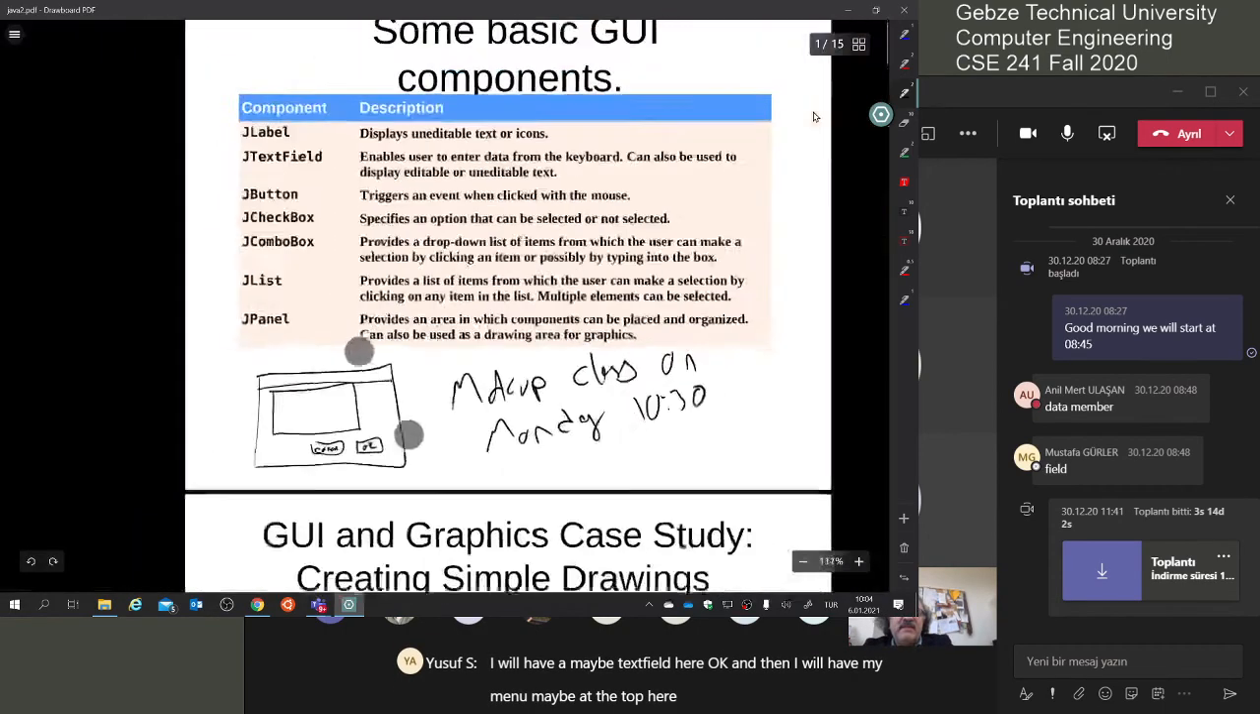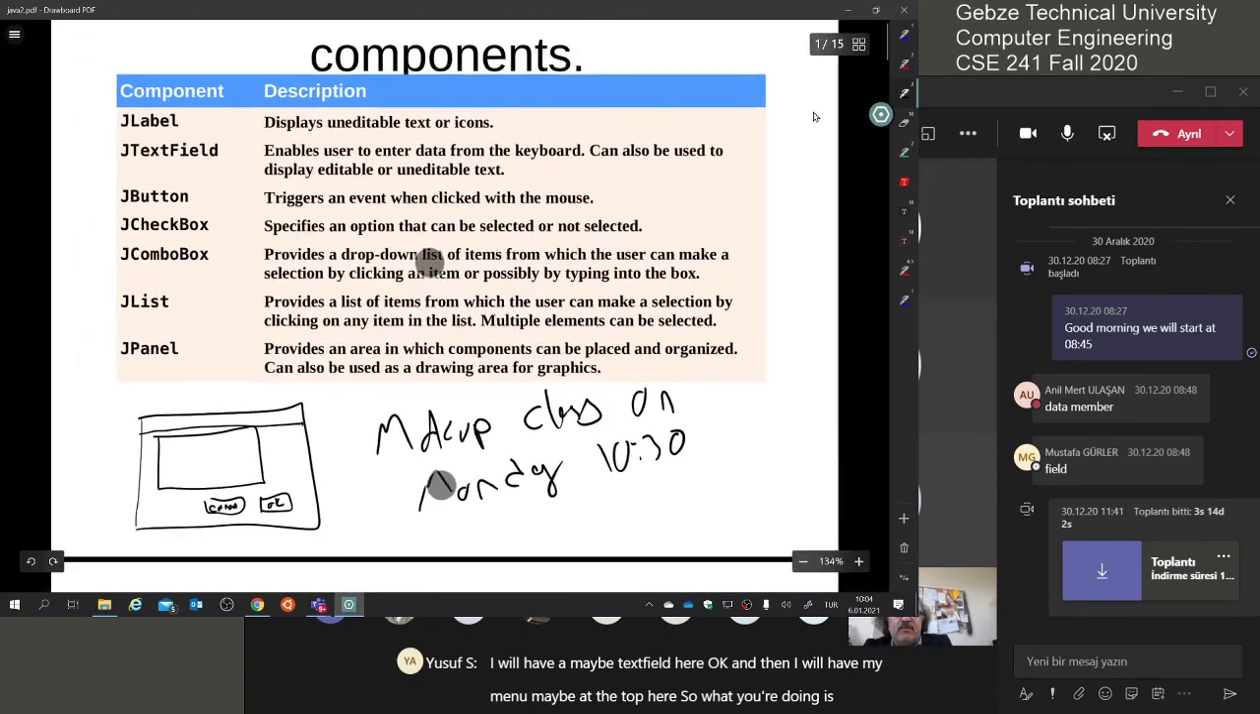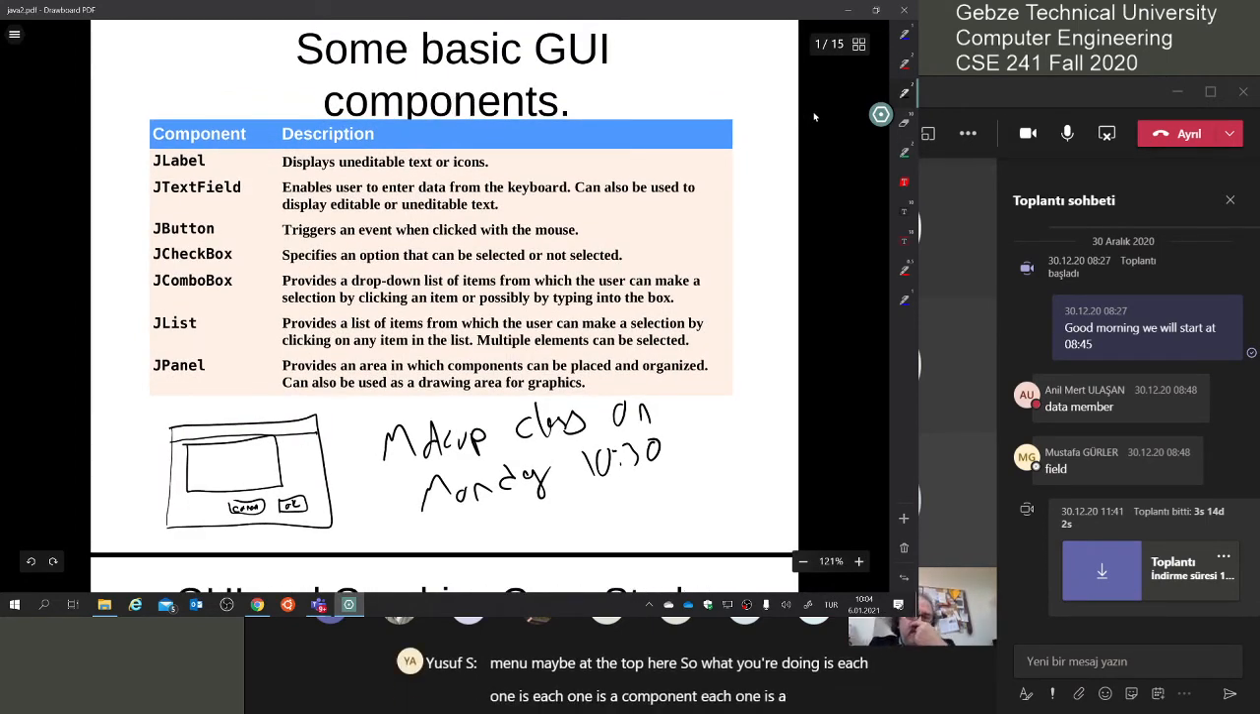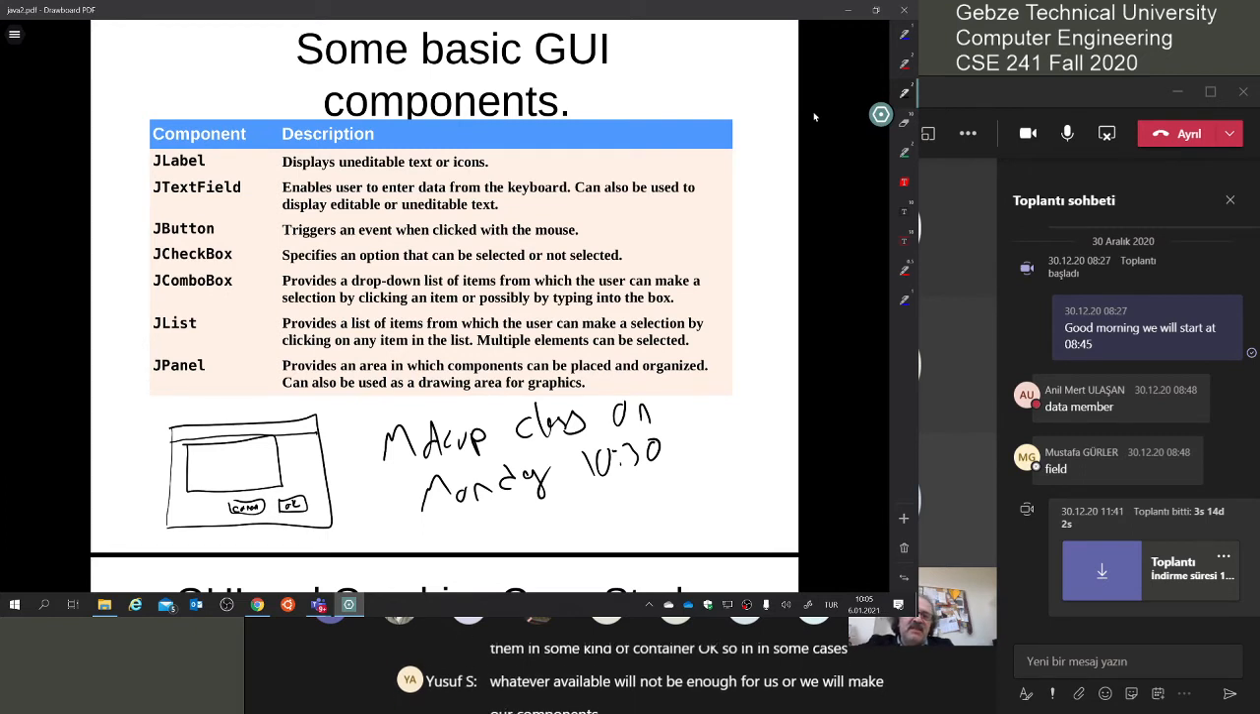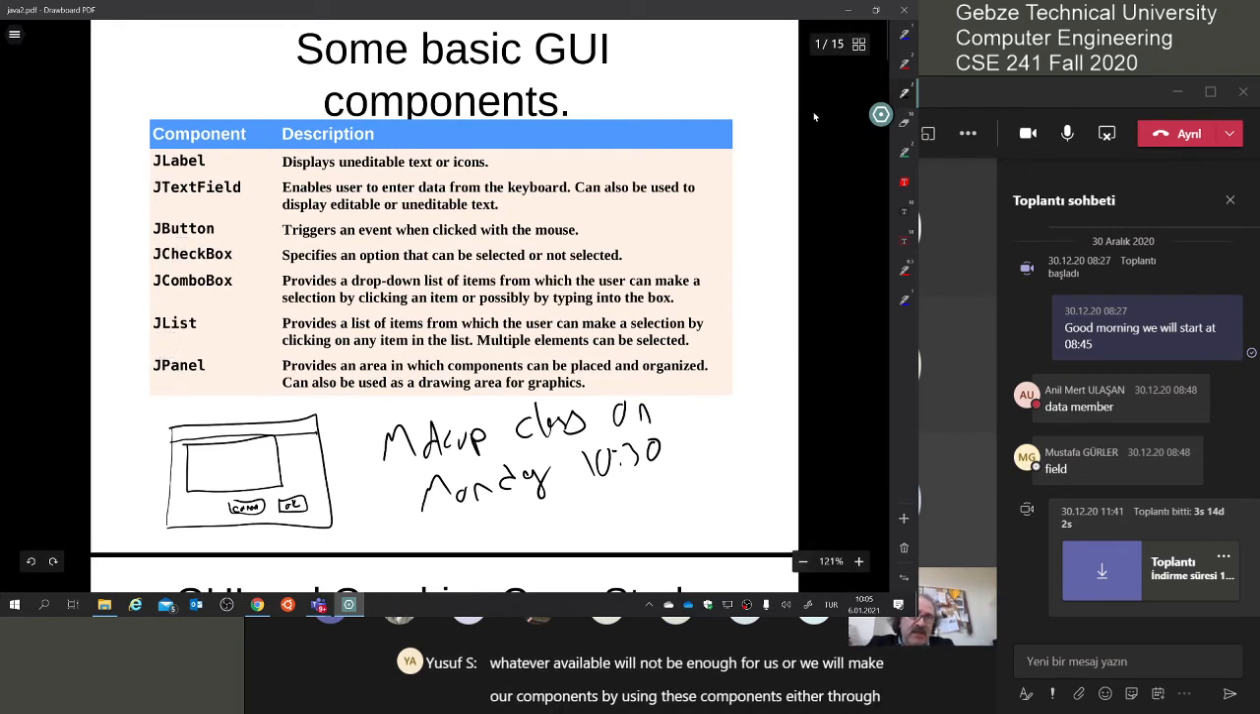So what you are doing is each one is a component, a graphical user interface component. I just make objects of these components and I put them on my window. So graphical user interface programming usually means creating lots of objects of these components and putting them in some kind of a container. In some cases whatever is available will not be enough for us, so we will make our own components by using these components either through composition or inheritance.